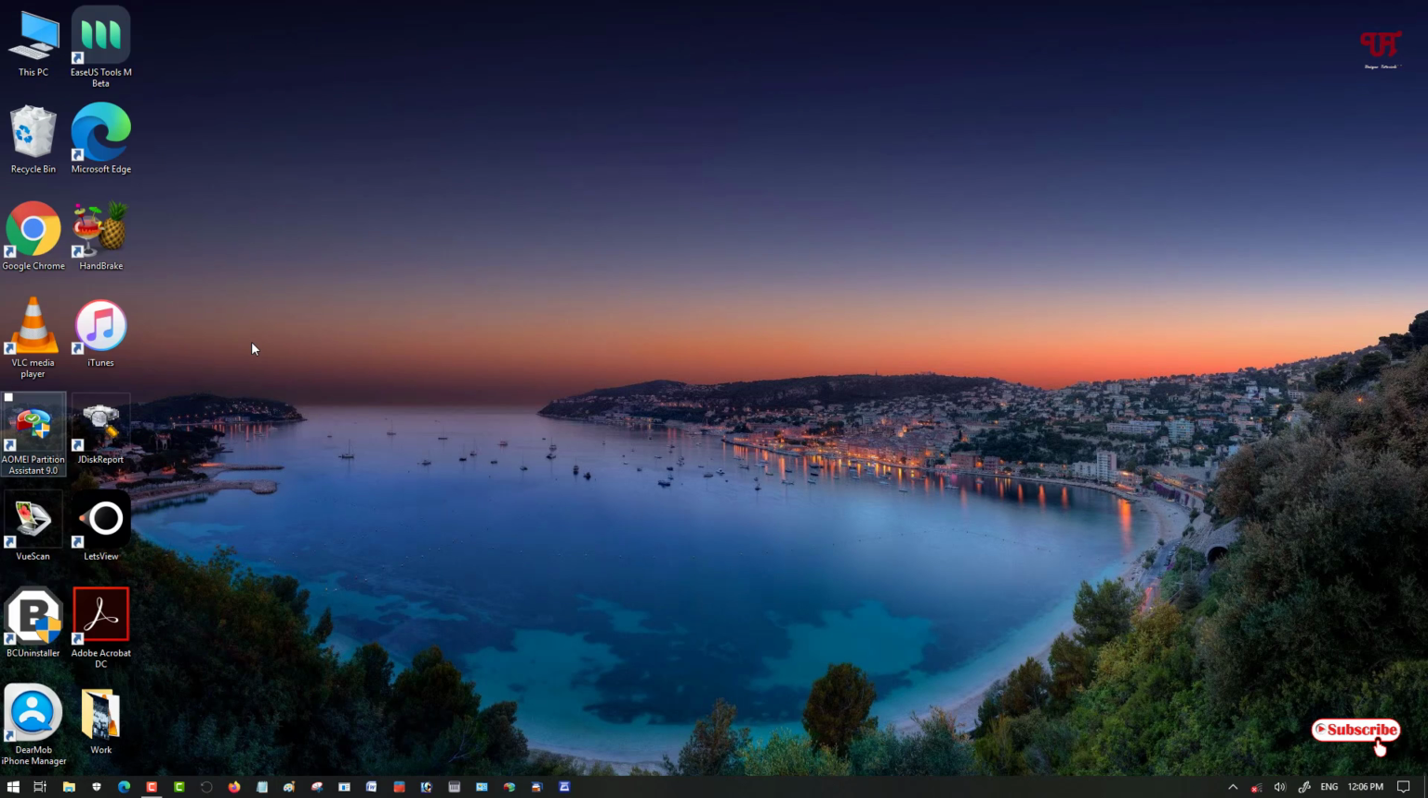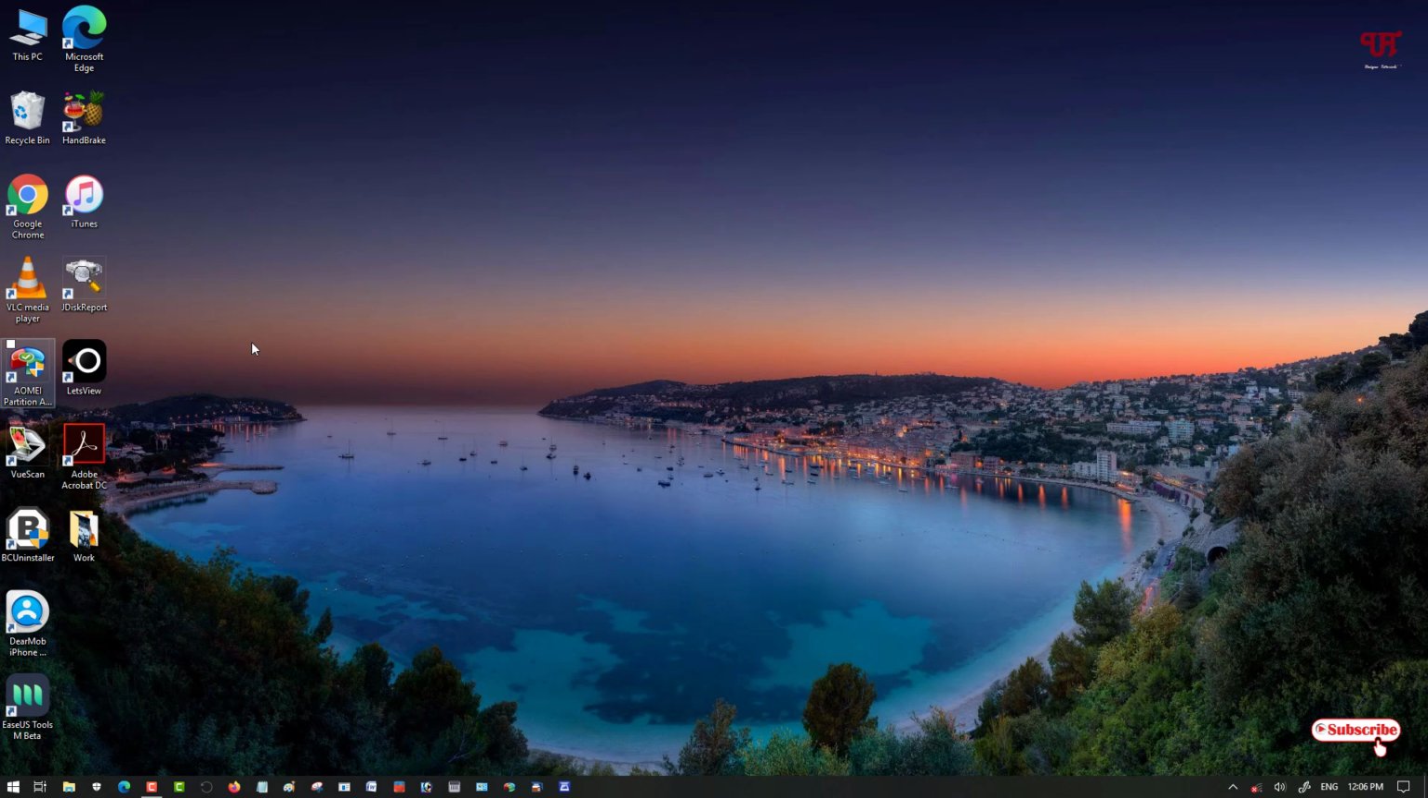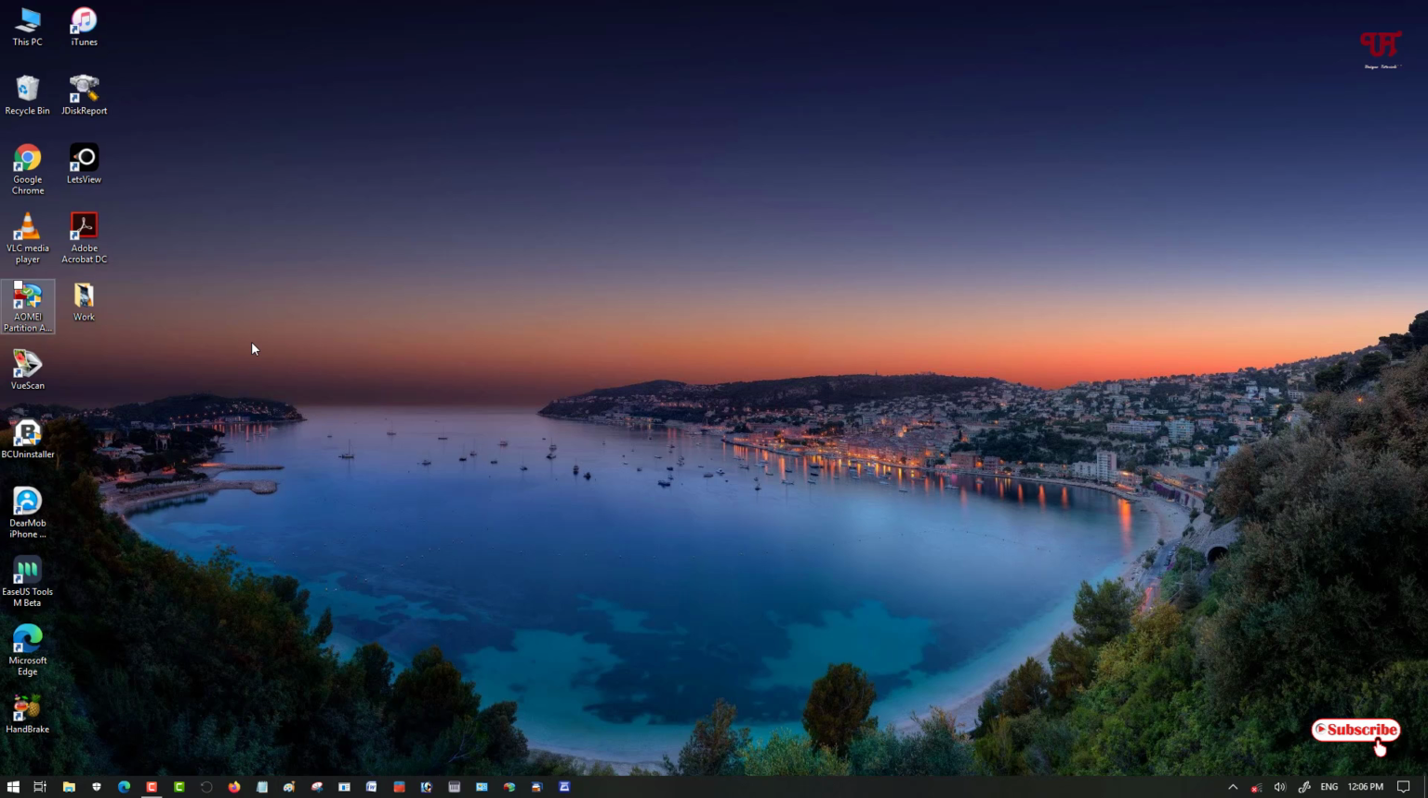So using this cool trick, you can adjust or resize the desktop icons in any Windows computer very easily. If you never knew how to resize desktop icons in any Windows computer, then definitely you should try this cool trick.